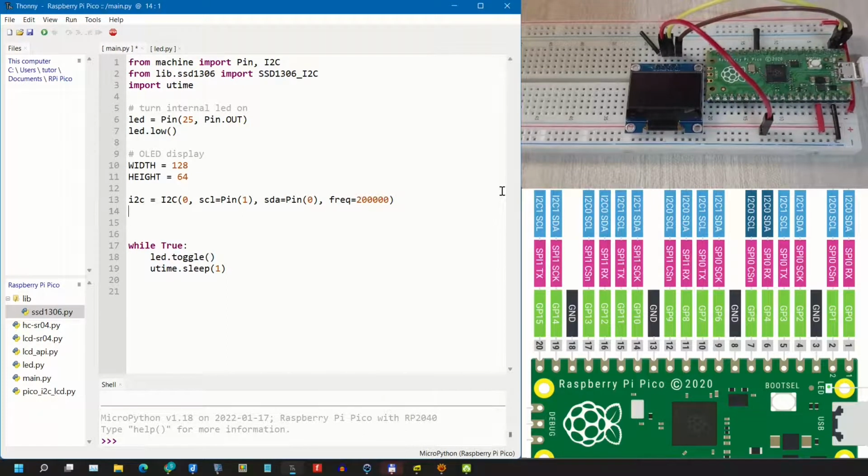Then we will initiate the OLED variable here, SSD1306_I2C, with width and height. Use that variable. Width, height, and I2C as the third parameter, this one.